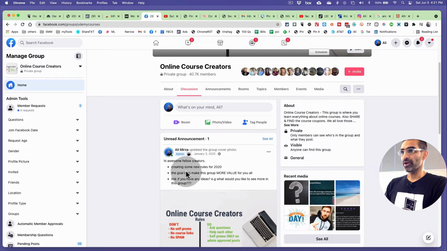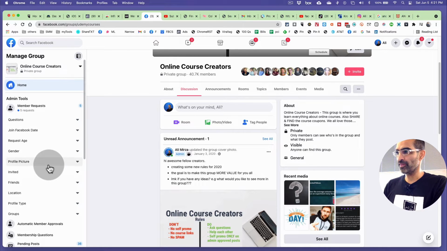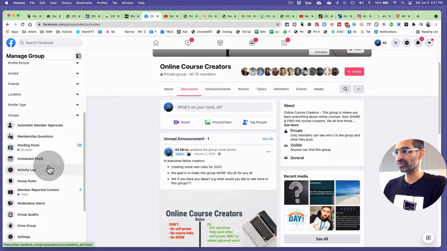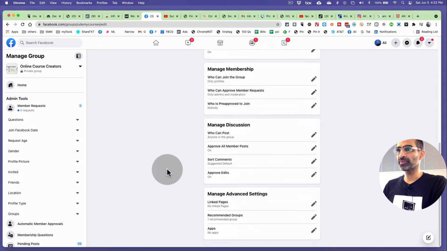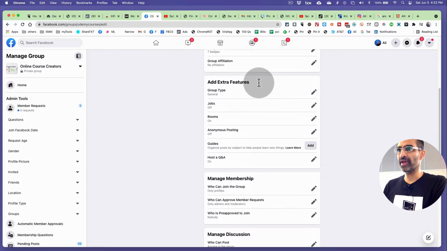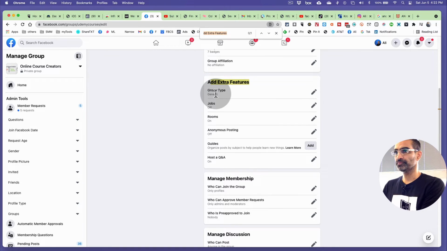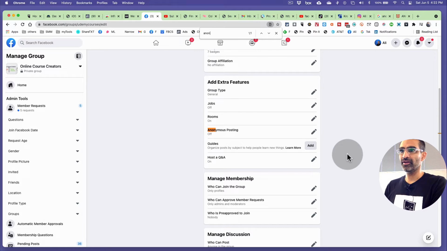All right. So here's how to turn that feature on. It's off by default, I believe. But go to the Facebook group that you manage, and then we're going to look for settings, which is right here. And then go to the section called add features. You can also search, which is right here. So anonymous posting, and see how it's off right now.